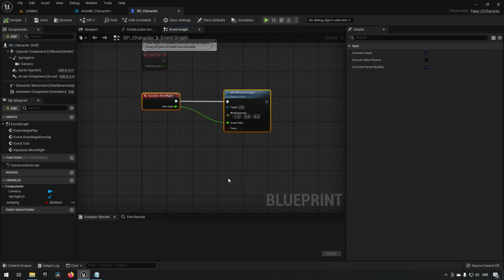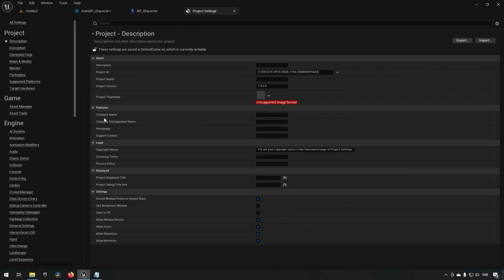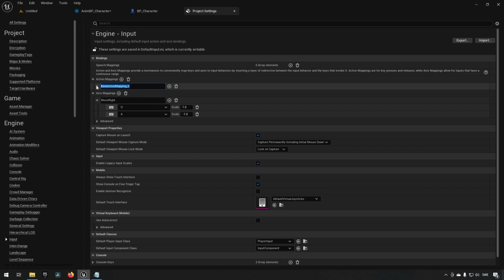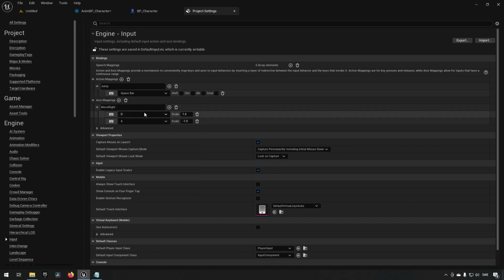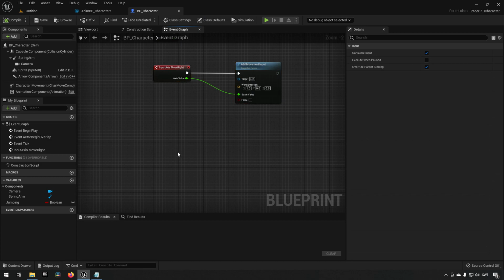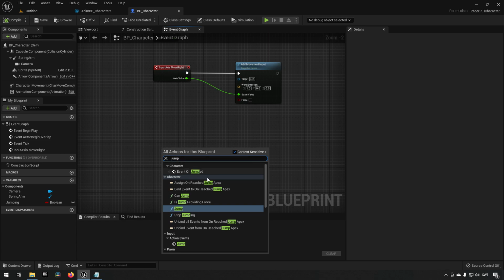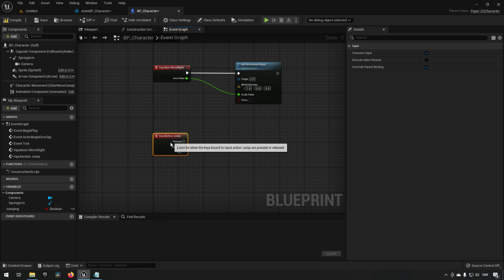So we currently only have the input for moving right and left on this character, but now we're going to be adding some jumping. We should, and we will, go to project settings and set up an input for this. So we'll create an action mapping because we want to have something that fires once. So we'll call this jump. We can have spacebar be our default key for this, and we can close project settings. Now if we right click and we type in jump, we should get our action event jump, like so.